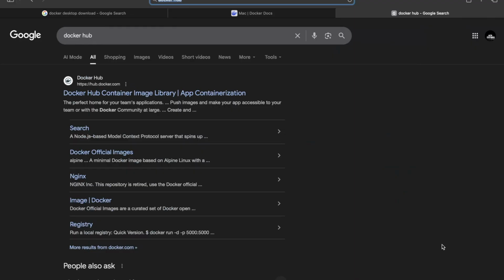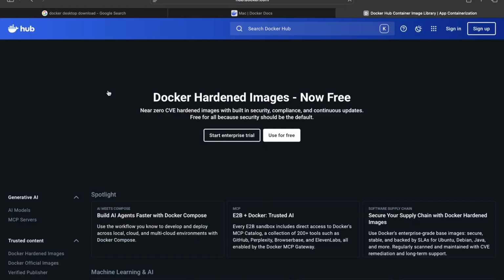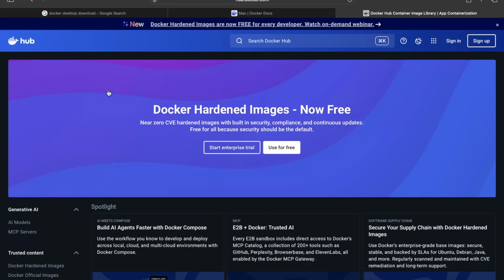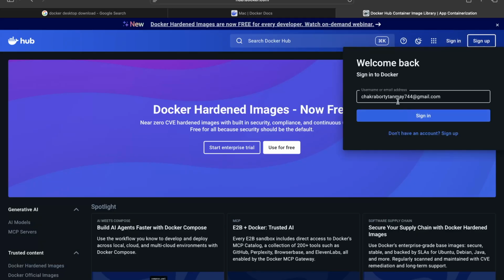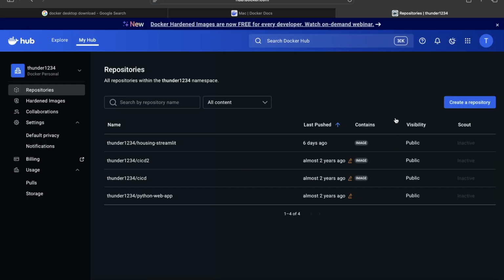So right now I'm in my Safari browser. As you can see, I have just simply searched Docker Hub, and I quickly click on this. If you click on this, it will come up like this. Just click on the sign in button. This is my email ID using which I had created my Docker Hub account. If you do not have that account, you can easily create it. Okay, so just click on sign in and it will log in here.